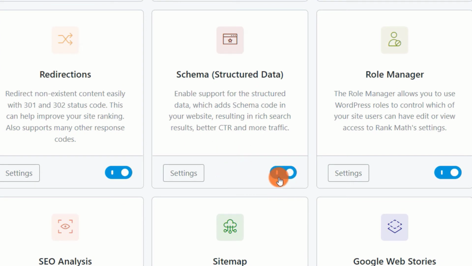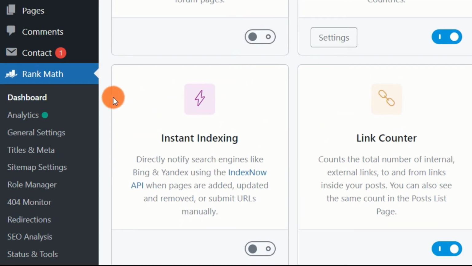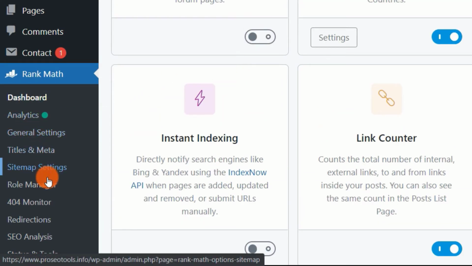If it isn't currently active, simply activate it using the toggle in the bottom right-hand corner. That's it. After that, navigate to RankMath, Titles and Meta, and pick the preferred schema type for all custom post types and taxonomies.